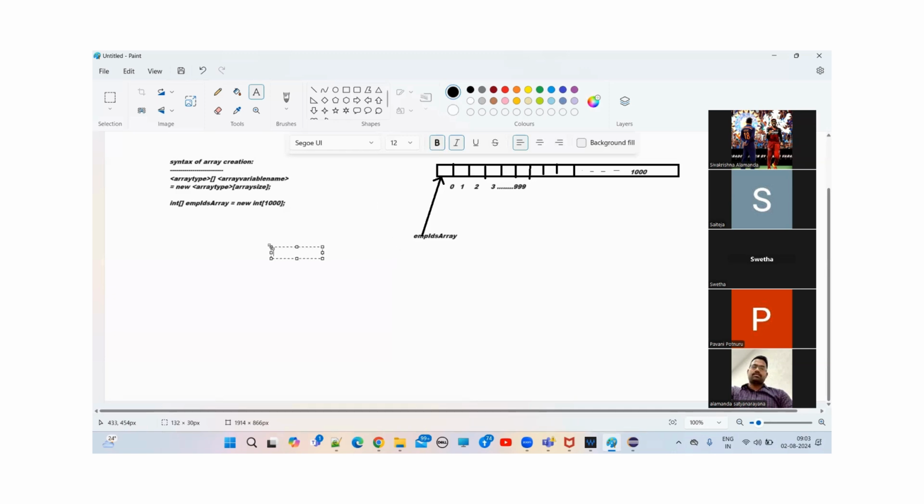You need to use the object of this array. What is the object of this array? The variable name, emp ID array. Not dot, guys. What we use here is the index, index 0. That's why it is emp ID array of 0 index. If I want to see the value at the first index, I just write it like this, guys: emp ID array of 0 index.